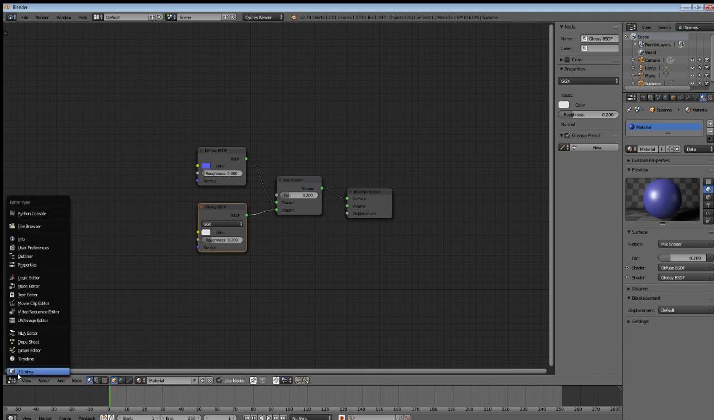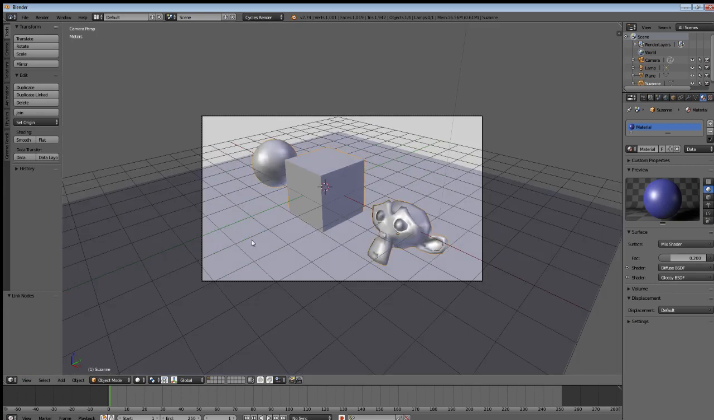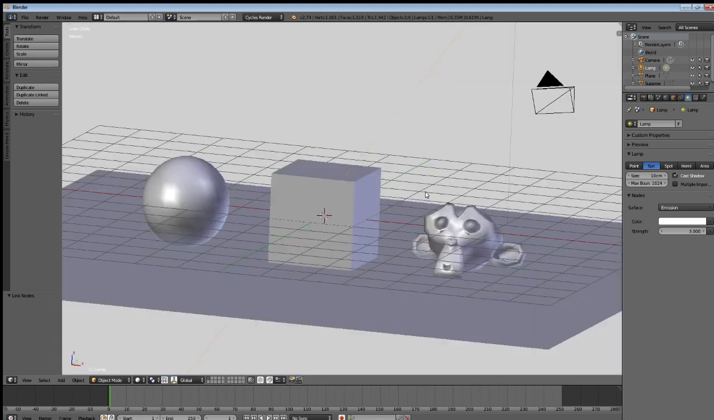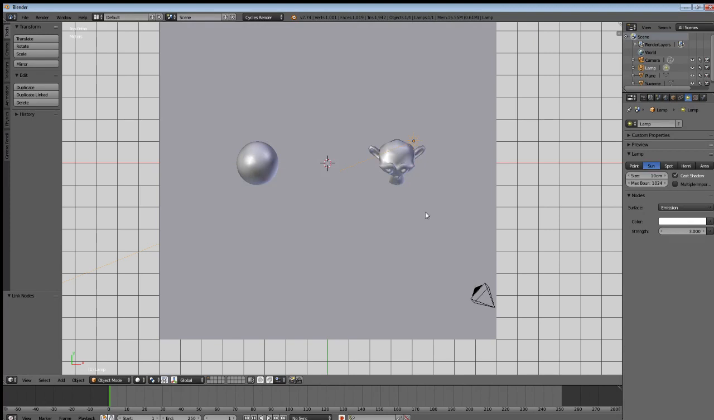So now we can go back to our 3D view, go to our camera. I'm going to change this lamp up here to a sun lamp. Change it to 3. You might want to use an HDR image for your actual lighting of this, just to give you a better idea of what the lighting is going to look like. But for now, I'm just going to use a sun lamp.